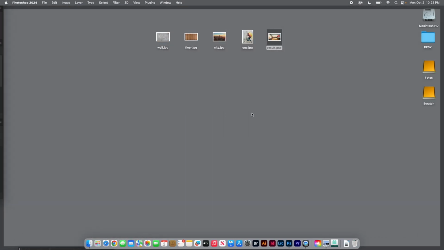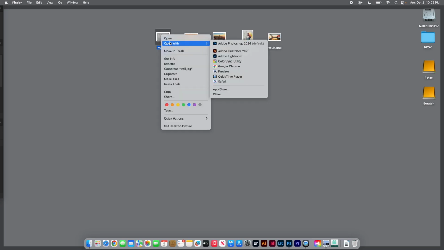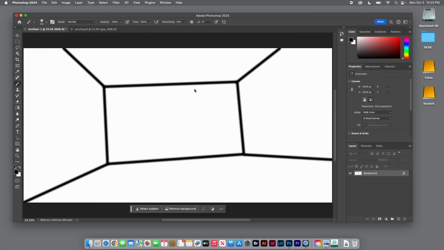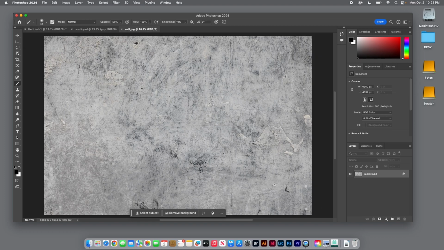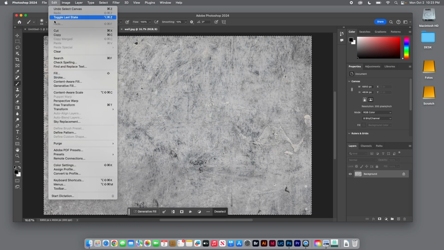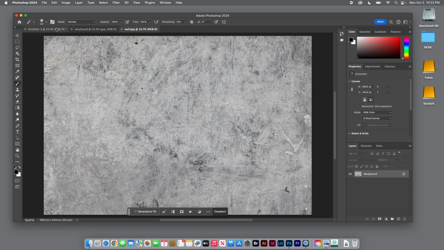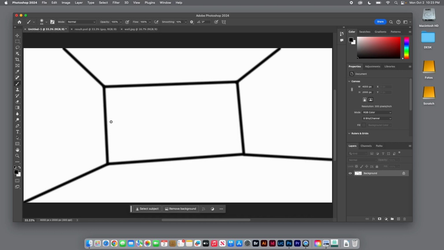In that case, I am going to go here and I'm gonna open the wall. You can right click, open with Photoshop. Okay, and here I have to select this texture. I'm gonna go select all, then go to the edit menu and select copy. Go back to your photo montage, and here it's important that you create a new layer for every single wall. In that case, I am going to create a new layer.